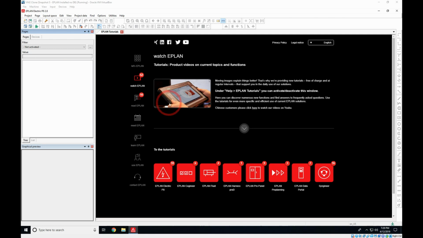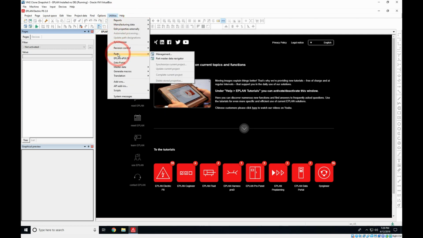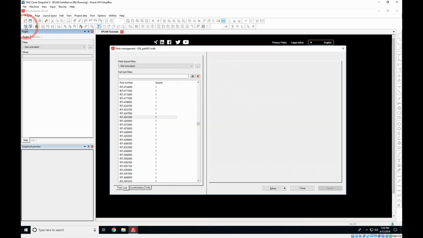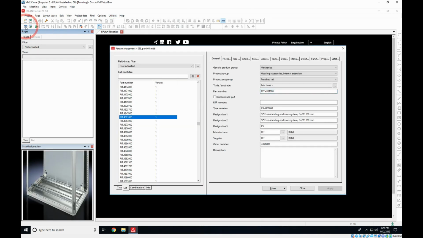I'll now go back to Utilities, Parts, Management to open the Parts Manager. And for those of you who are adventuresome and want to learn the quick way, there's two icons over here on the left, and one of them says Parts Management, and one is the Parts Master Data Navigator. One is basically a little interface for the Parts Manager. Using either method that you choose, go ahead and launch the Parts Manager.